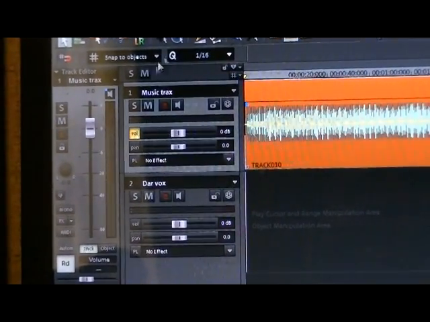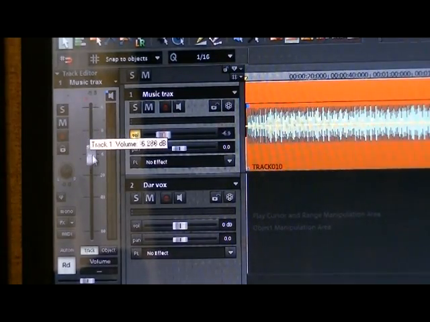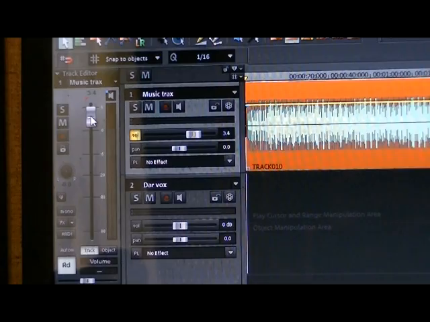Now, I want to show you that in the track editor, if you move the volume slider, and I'm going to use the one over here in my track editor, if I move the volume slider and decrease, the volume curve goes right along with it. Same way, if I increase it, the volume curve goes right along with it.